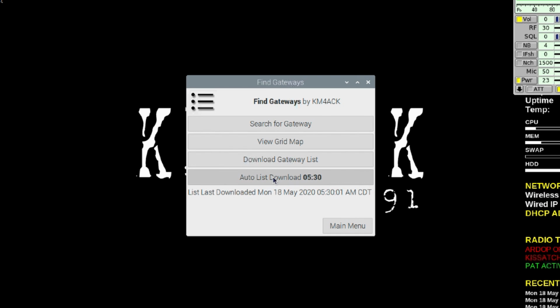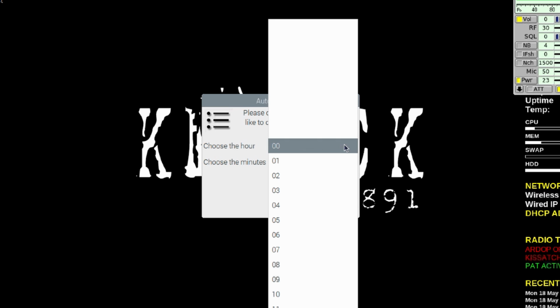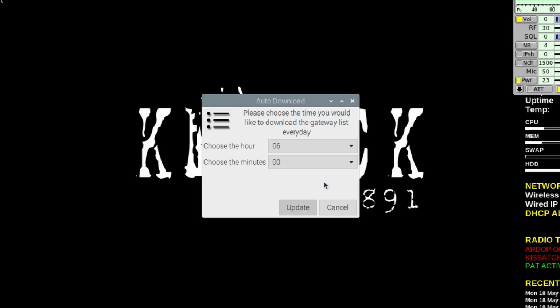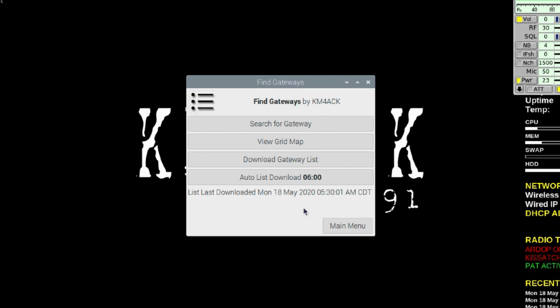If we want to change the time that it's going to be downloaded, we simply click on auto list download and choose a new time. So let's go ahead and just change this to 6 a.m. We'll click the update button. We get a little pop-up that tells us that has been changed. And when it returns to the other menu, you'll see that this is now changed to 6 a.m.